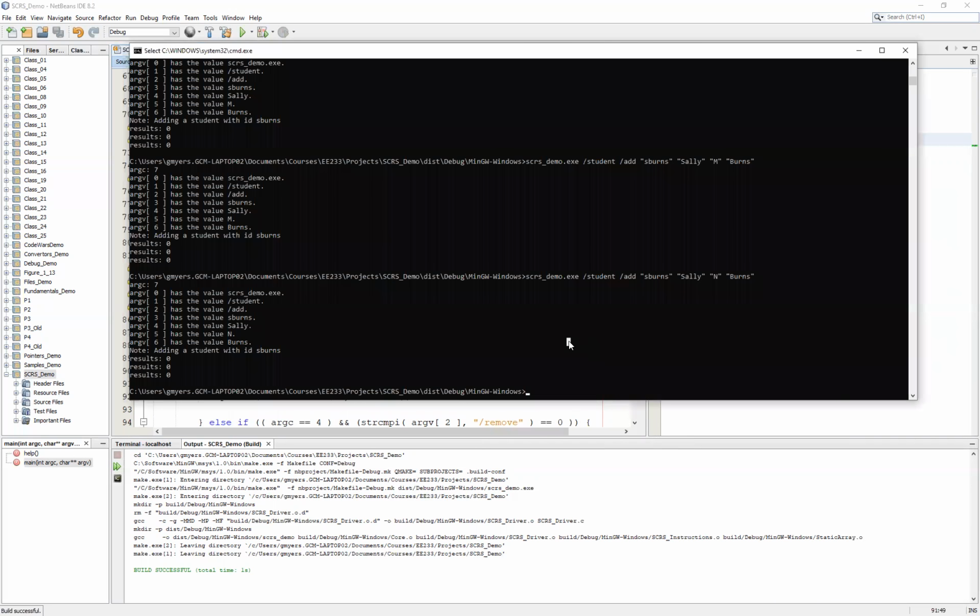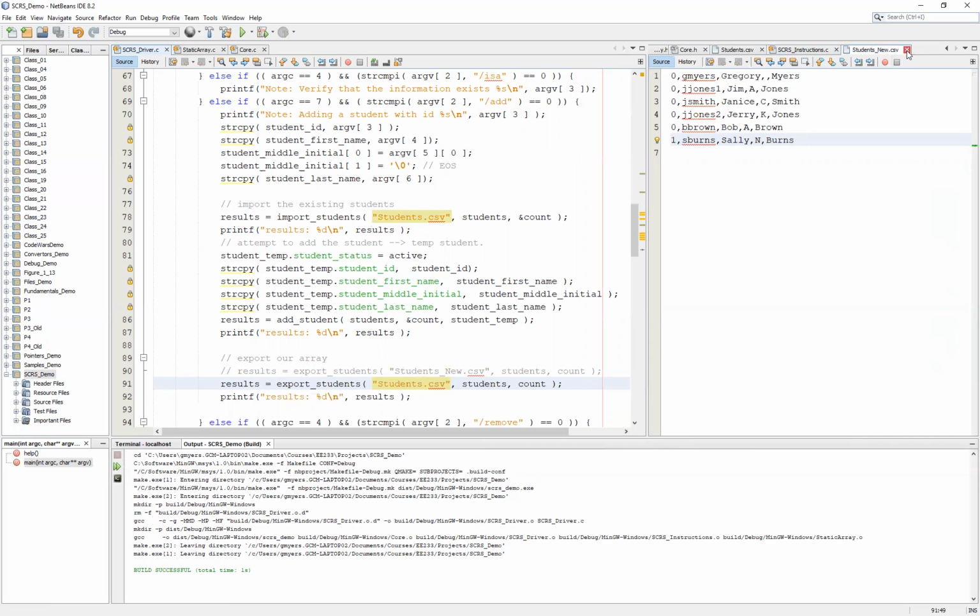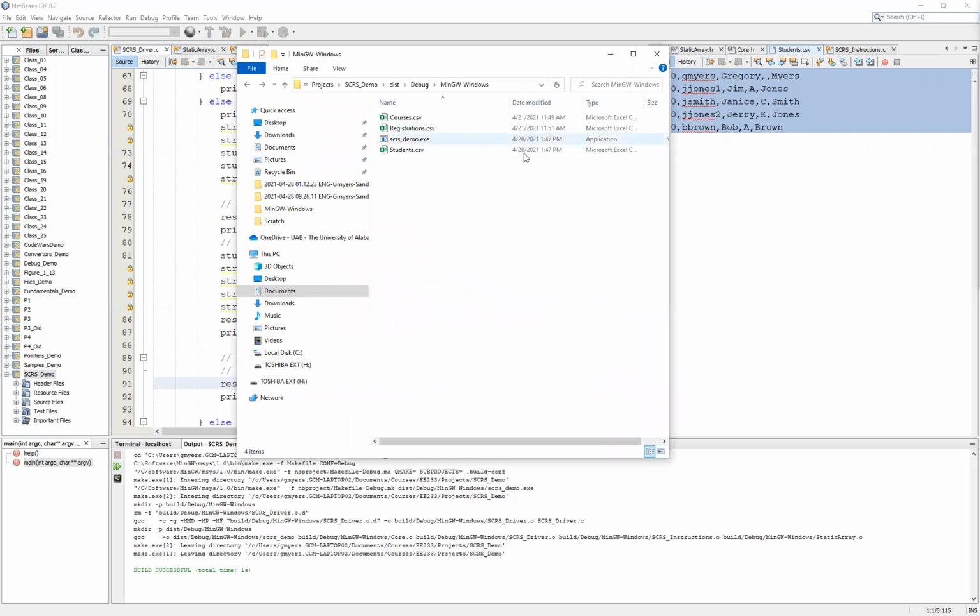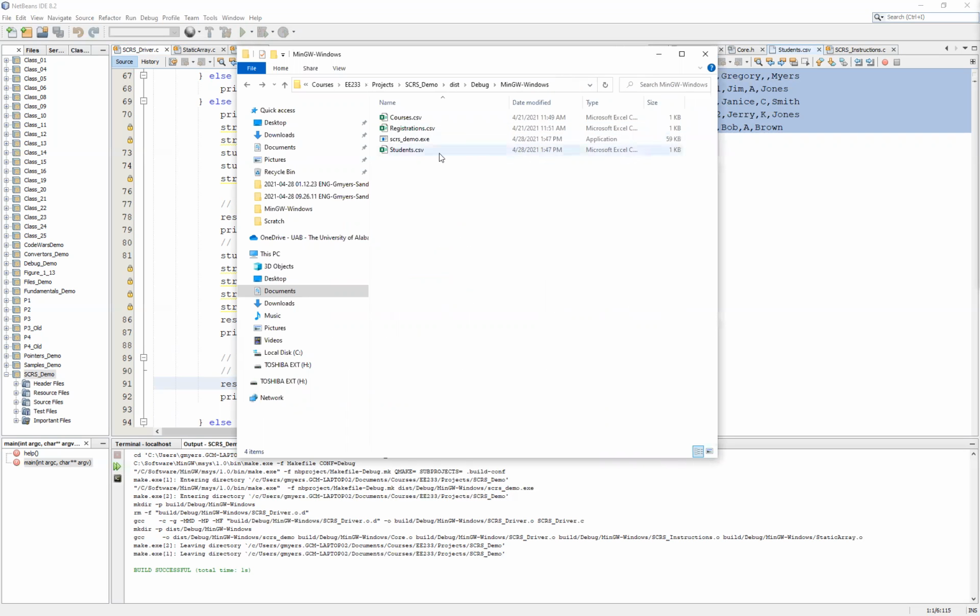Let's come out here to the console. This time around, what we're going to do is we're going to go back to the Sally M. Burns. All of the results look good. We're going to close our students new because effectively we're not using that anymore. But also what we want to do is note here on the timestamp that we have in fact made a change to our students.csv. Notice here that I just recently compiled, and there is my executable, and my students.csv have similar timestamps.